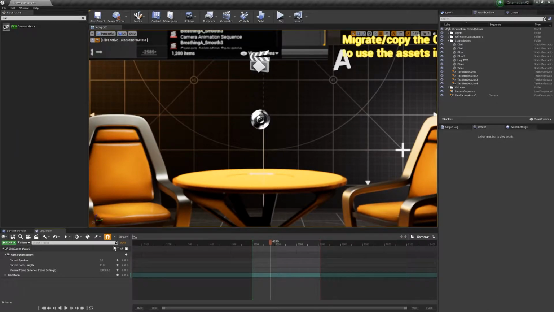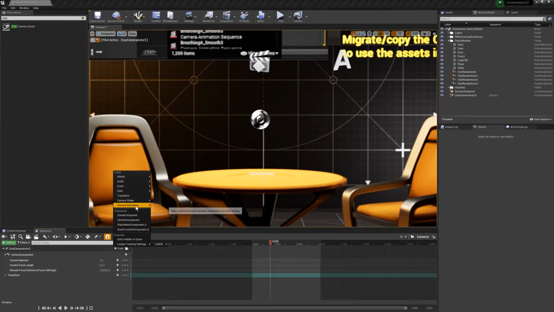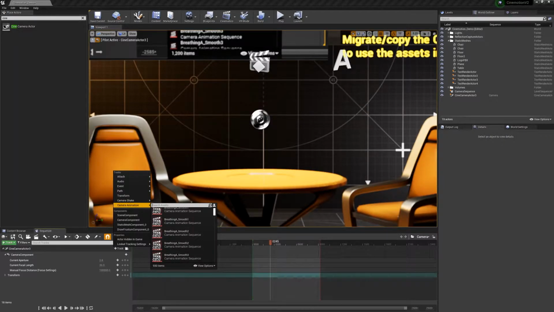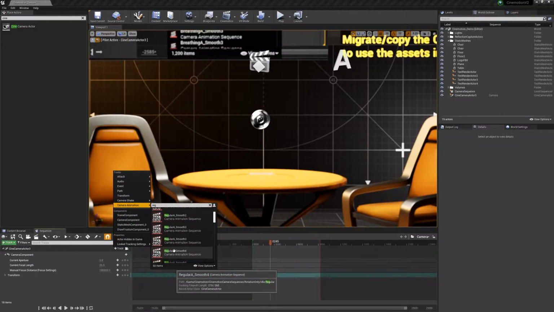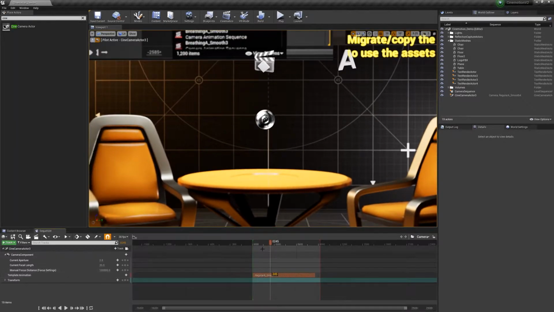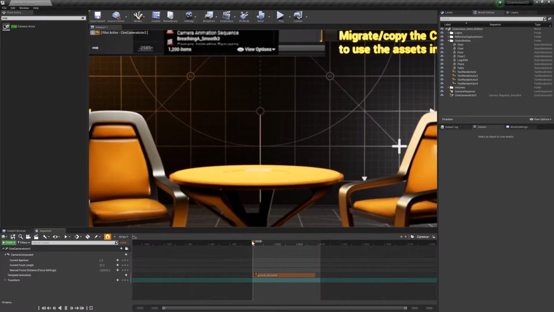So to add the camera animation, I just add a track here, and under camera animation, all of the assets are available in a list. If you know the name of what you want, you can start typing and it will narrow down the search for you. And once I add it, you can see that it adds the template animation from wherever my playhead is. So I make sure that I move that back to frame zero if I want it to start right at the beginning.